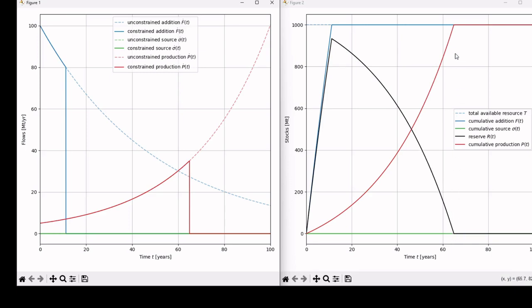And once our reserve is depleted, that corresponds with where our cumulative production hits 1,000, right? And our reserve is depleted at 65 years. So on the flow side, we see at 65 years, it's depleted. Yeah, it's depleted around 65.